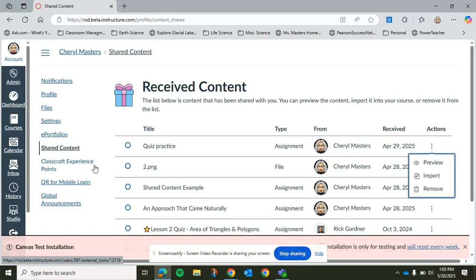Classcraft, we don't even use that, and I'm not sure why it's still there. The QR for mobile login, that basically is for if you had an Observer account, which we shouldn't here.